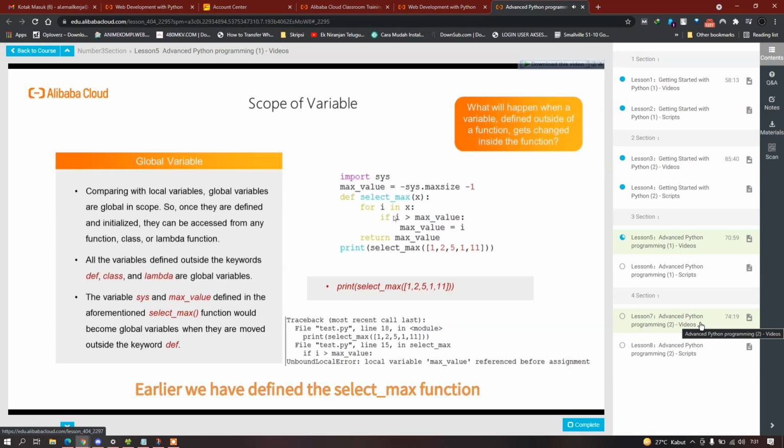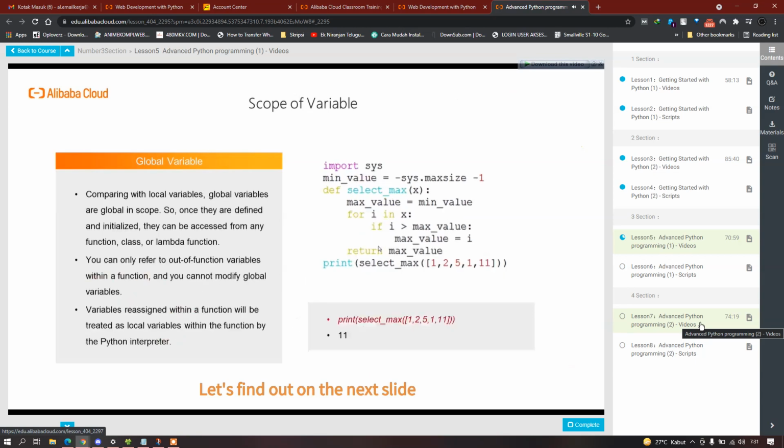Earlier, we have defined the selectMax function. We now move the import sys code and max value code to the outside. When we used it inside the function body, we found that when the function was called, it reported the error. Max value could not be used inside the function body. Why did this happen? Let's find out on the next slide.